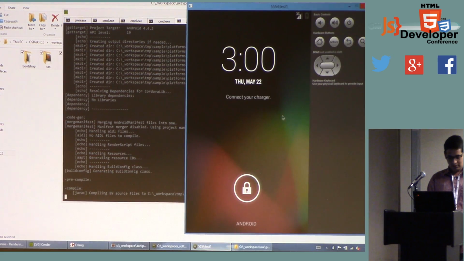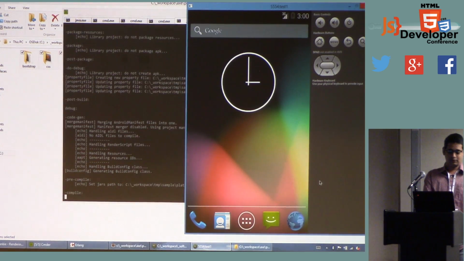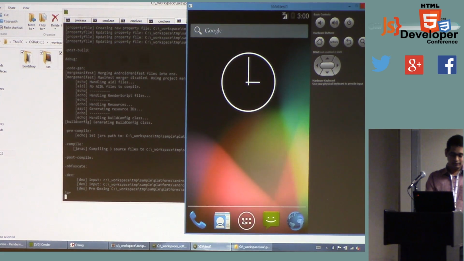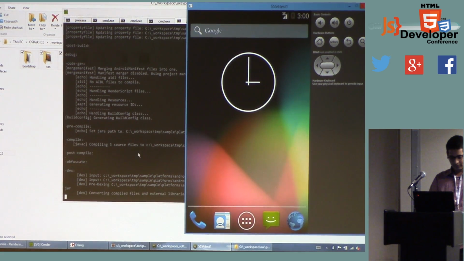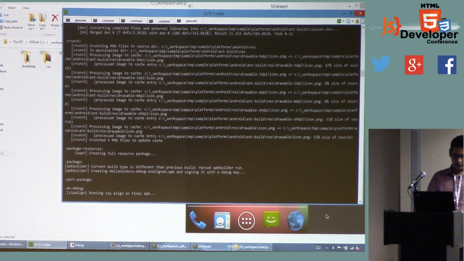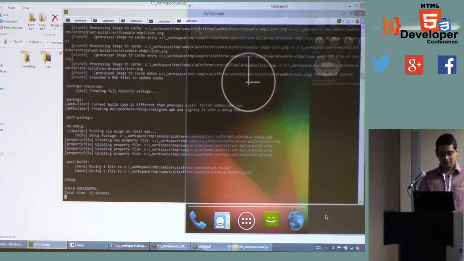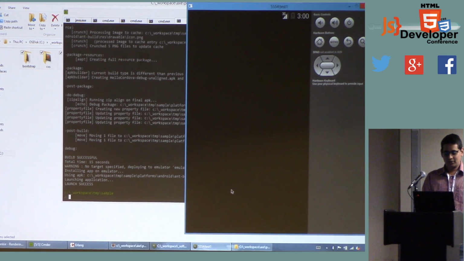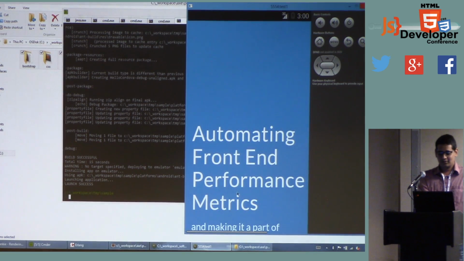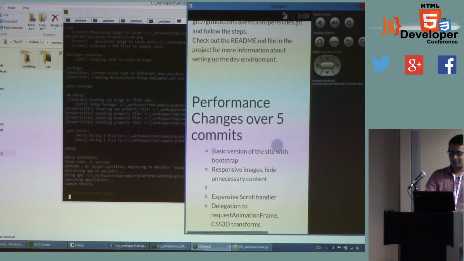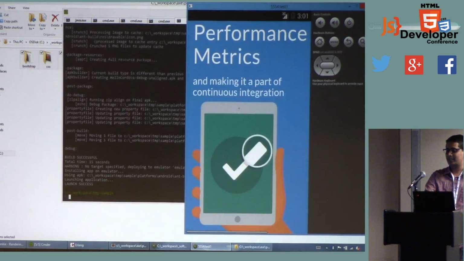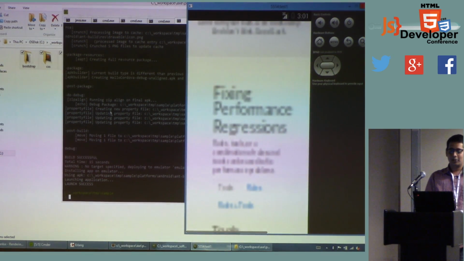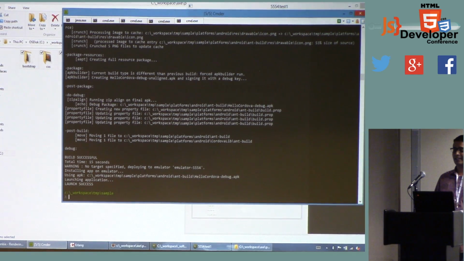It does its own time for compiling, and it's done. And here is the application anytime now. There you go. So this is the exact same website. My emulator is a little slower, but this is the exact same website, but now as a Cordova application. And you know what? Let's have some fun. Let's try testing this application, and let's see what the performance characteristics of this application are.